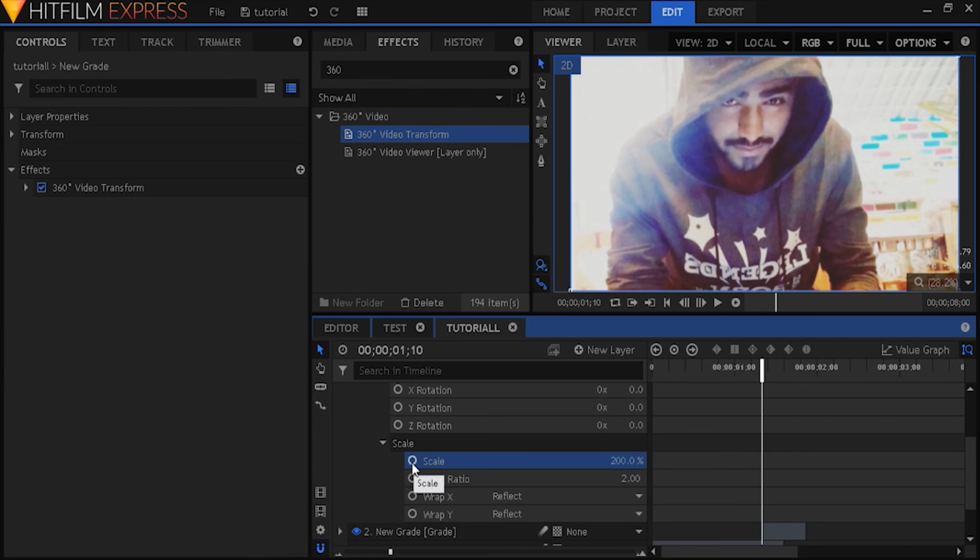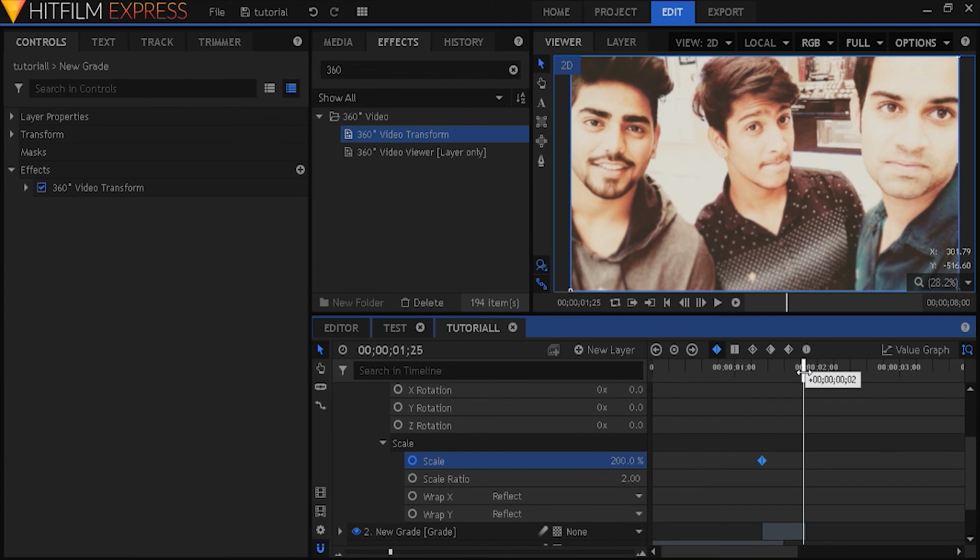And I'm going to be creating a keyframe over here by clicking on this button. Now I'm going to go to the end point, and I'm going to go back to 100%. So as you can see here, we have two keyframes over here. Now we just have to select both of these and change it to manual bezier, which will smooth the animation.